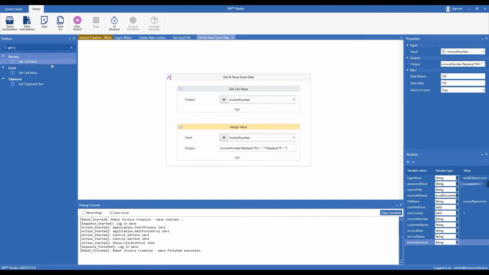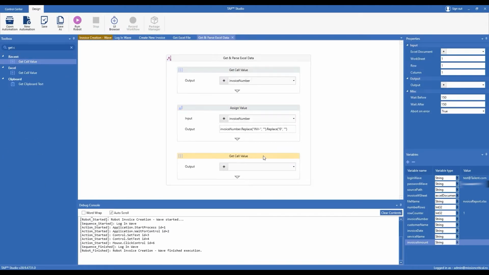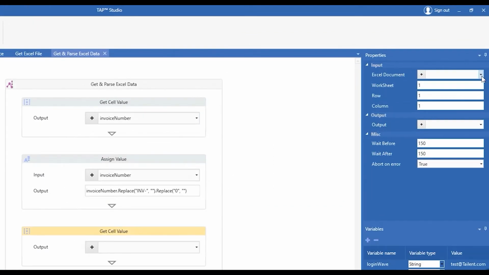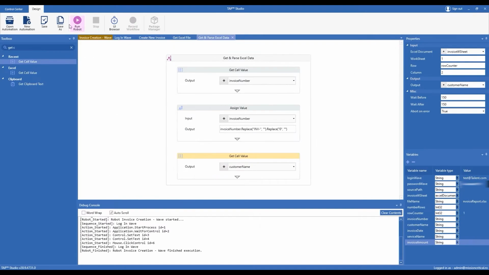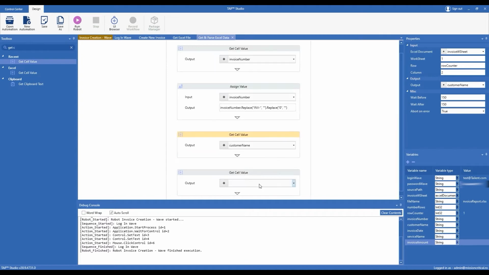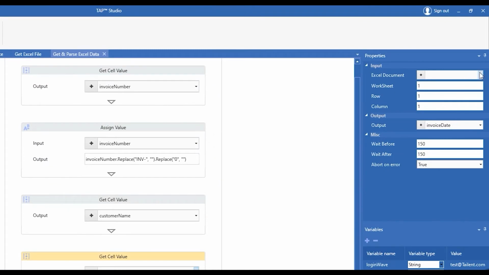Add a new get cell value activity aimed to capture the customer name from the Excel report. Set invoice W sheet as Excel document, row counter as the Excel row index, and 2 as the Excel column index. The output is the string variable customer name. Add a new get cell value activity aimed to capture the invoice date from the Excel report. Set invoice W sheet as Excel document, row counter as the Excel row index, and 3 as the Excel column index. The output is the string variable invoice date.